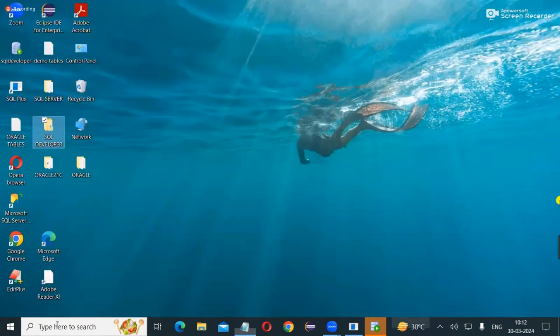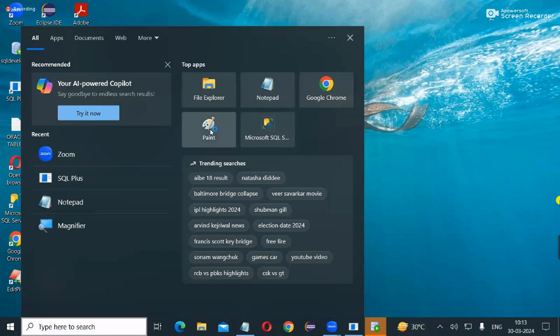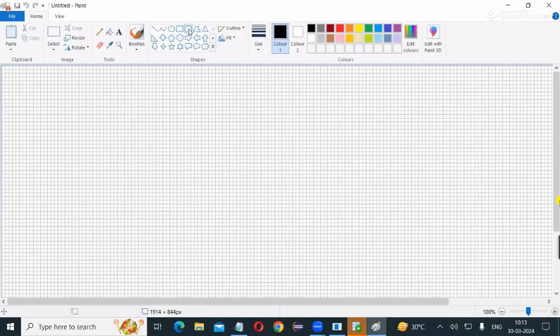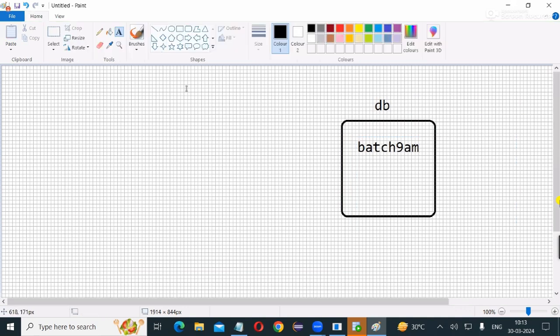Here you have to be clear with concepts. Suppose we created a user. There is a database, this is the database. In the database, I created a user, batch 9 a.m. Till now, we connected to batch 9 a.m. by using SQL Plus.